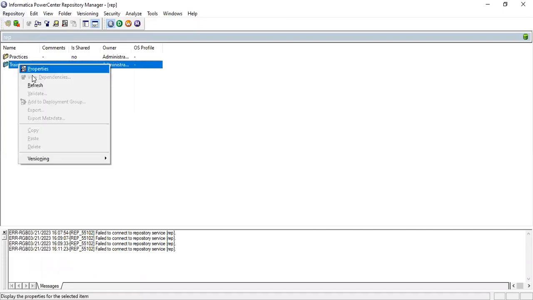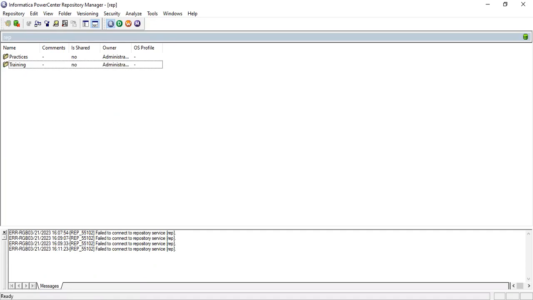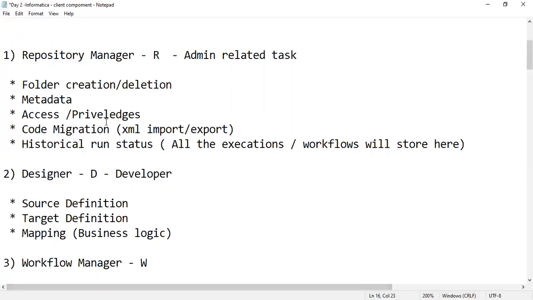Then see here also, what is it? Code migration, XML or import. This is for moving from one environment to another environment. We will do the import and export. This is what code migration. It will create a code, and that code we can export.